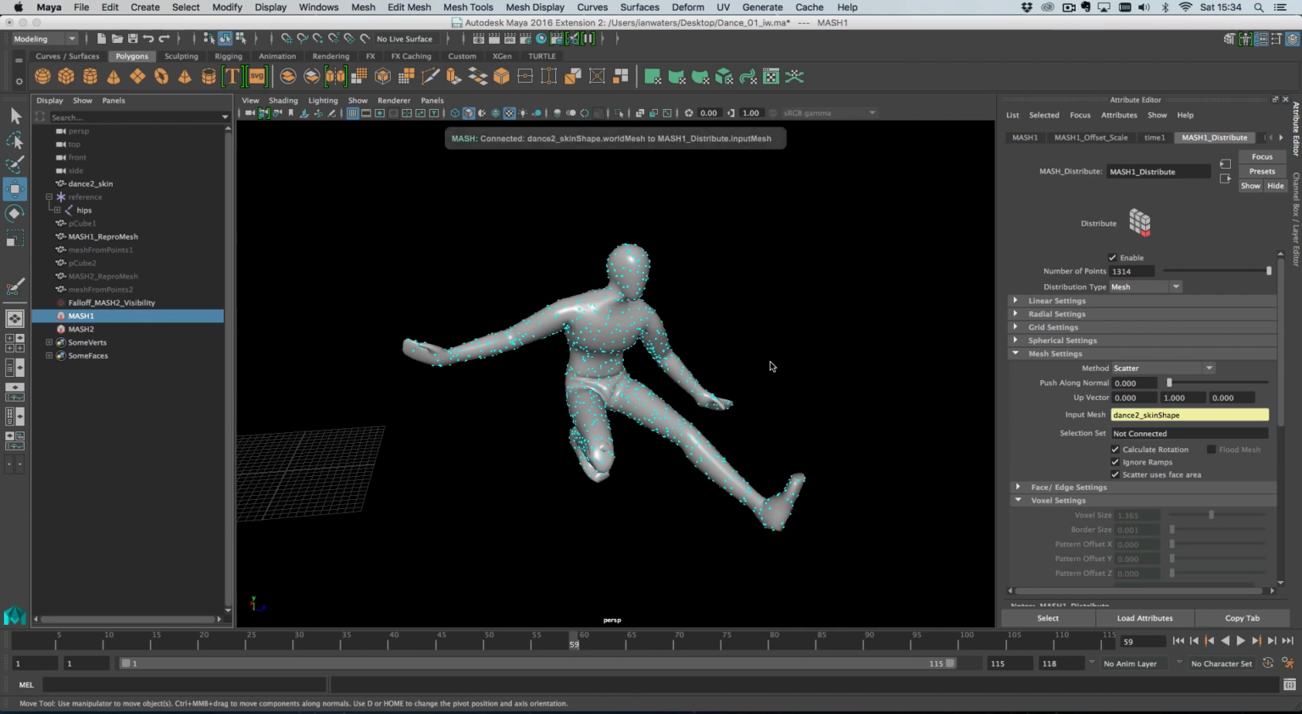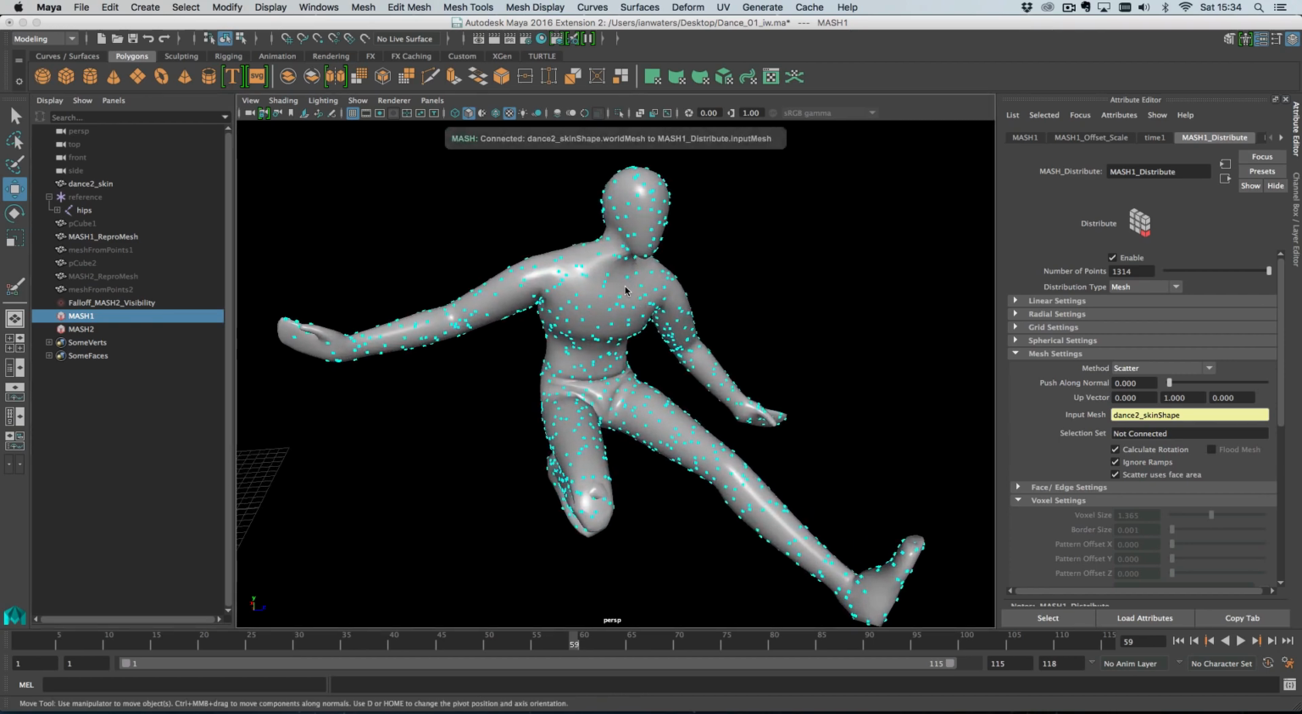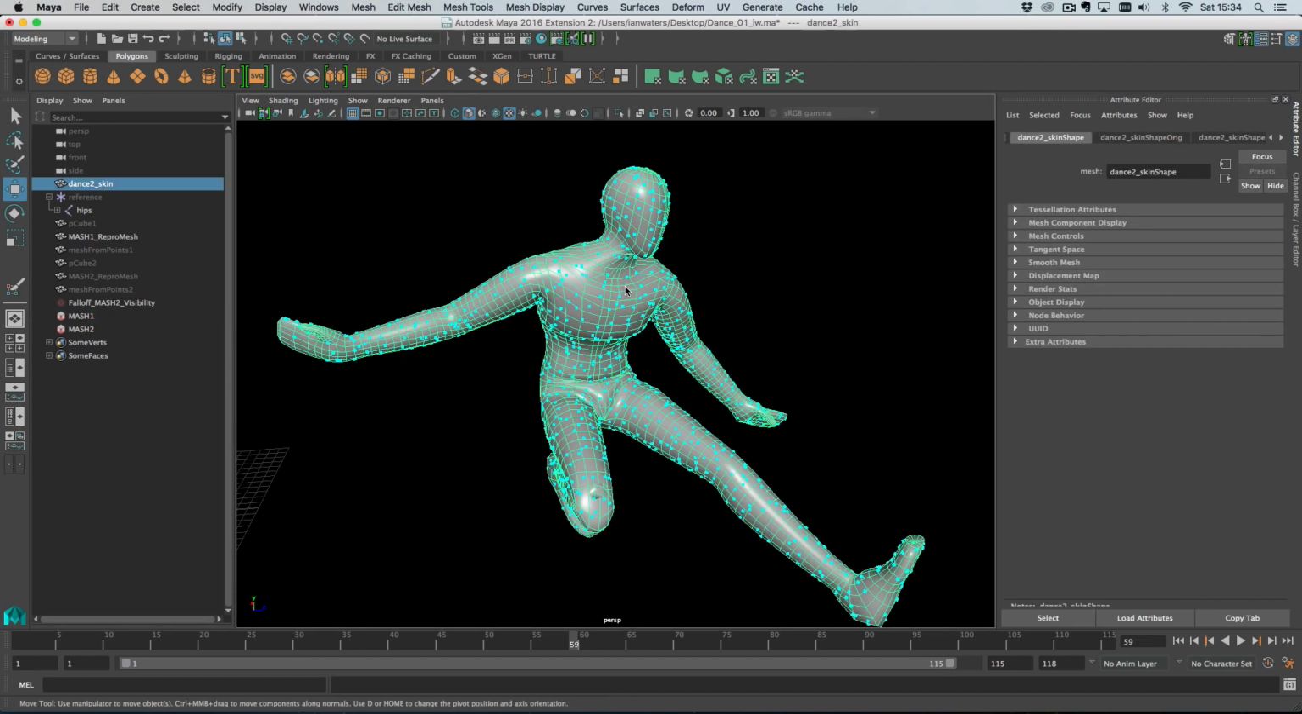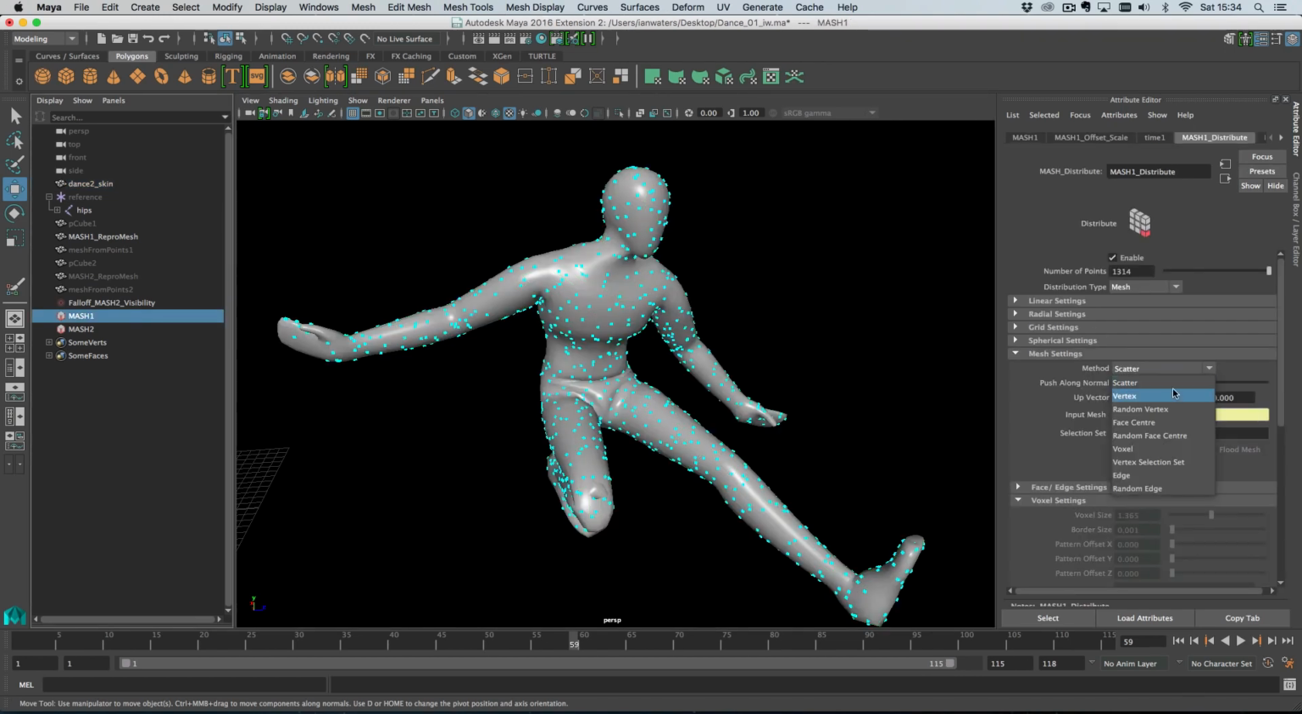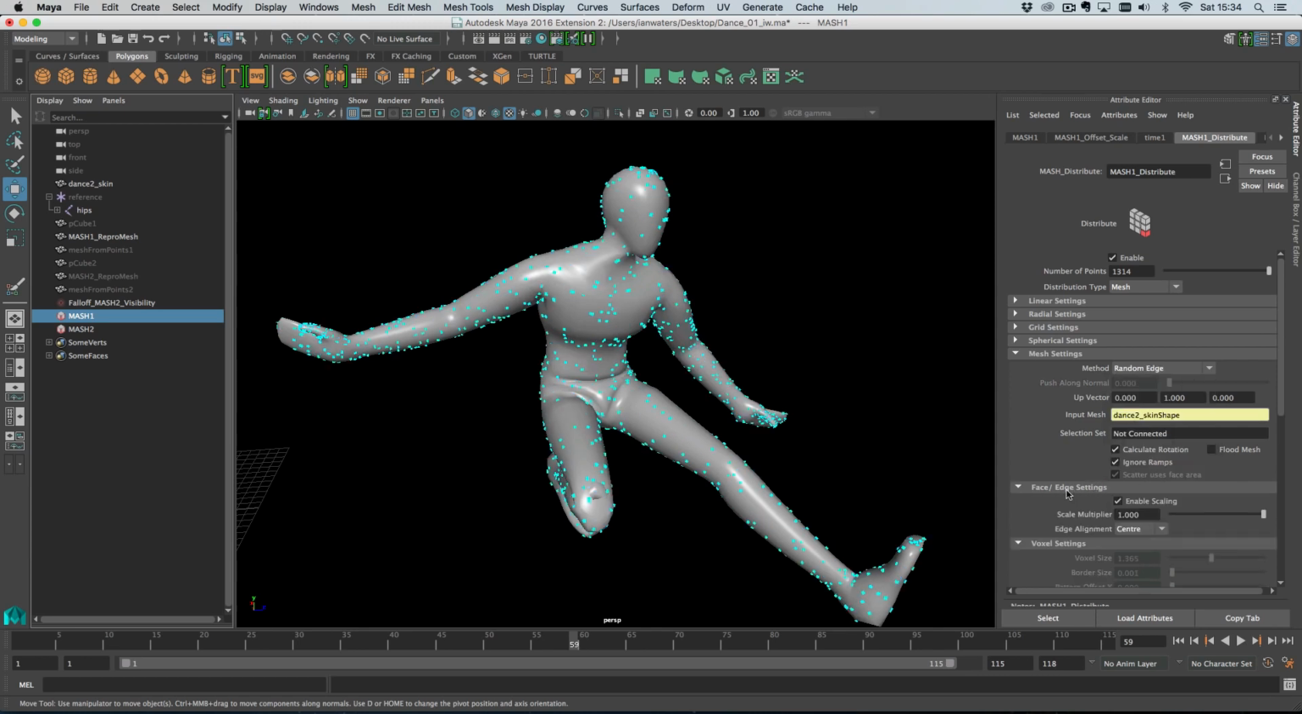Okay, right, let's go. I'm back on the original distribution that we had, so I can change it from scatter, vertex, random vertex, all that kind of thing. So let's change this to edge, random edge, and then in the face edge settings, we've got this enable scaling on, but as you can see, it's not really doing anything. You would assume that this would stretch these cubes that I've got in the mesh network to be the length of the face.